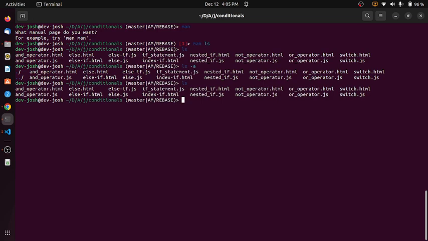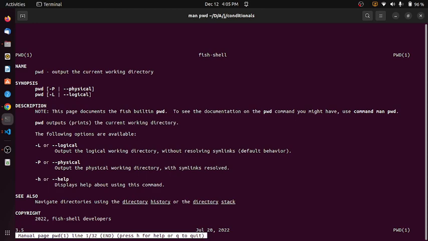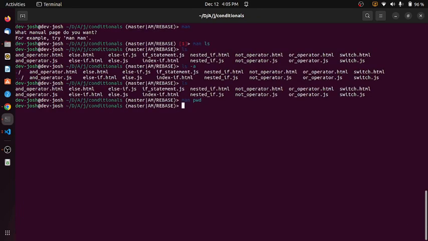Then the second command is pwd. What is pwd? pwd means print working directory. If I man pwd, now you see what it is. pwd means output the current working directory. If you want to know the directory you are working in, you can just use the command pwd. It also has some options, although most times we don't really use those ones. So that is pwd basically.